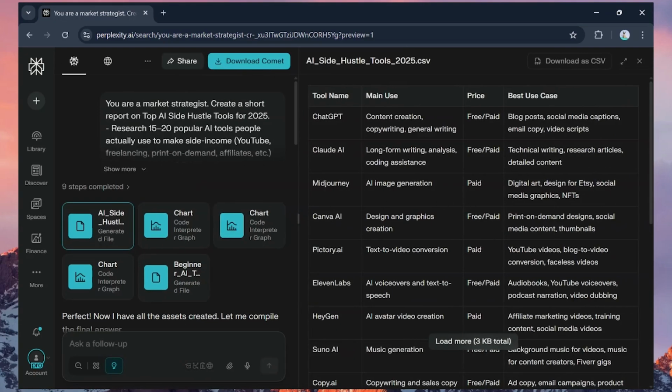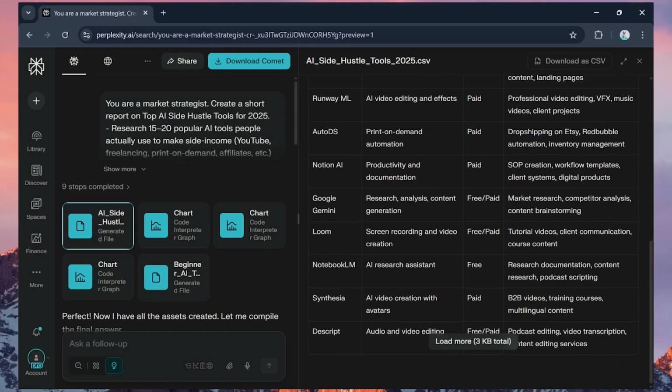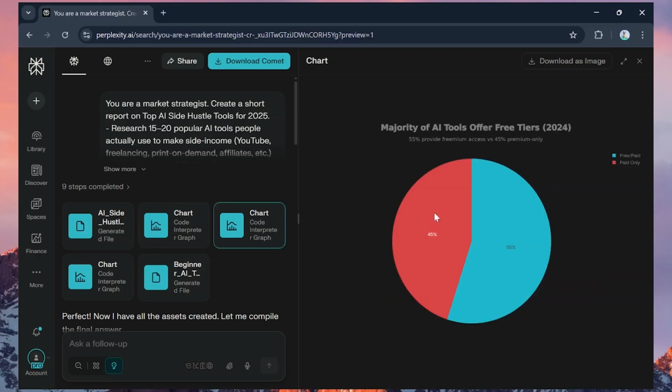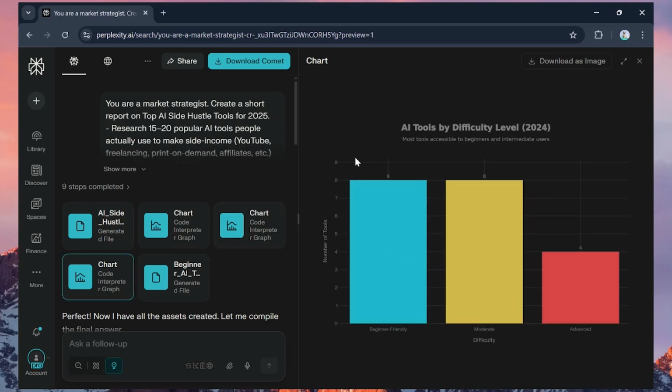First one is the CSV that I asked for, which has the tool name, the main use of the tool, price, and their best use cases, which I can simply download by clicking on this download as CSV button. Really useful. Now next, it's this chart which shows AI tools by their category. Next is this pie chart which represents the free tools versus the paid tools. Lastly, this chart which represents the tools according to their difficulty levels.